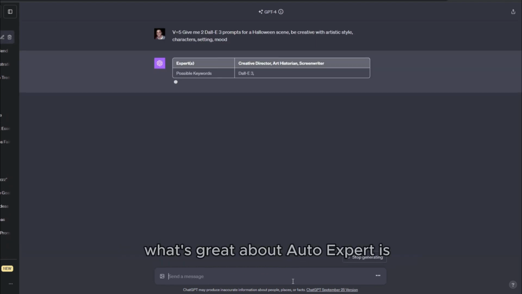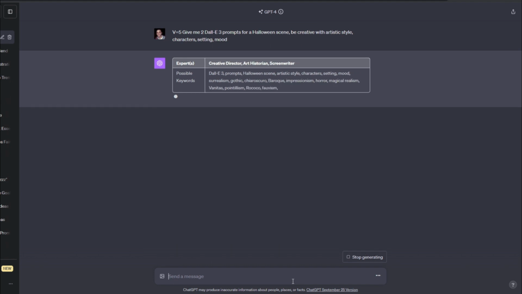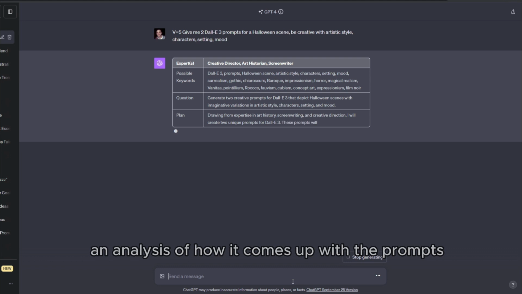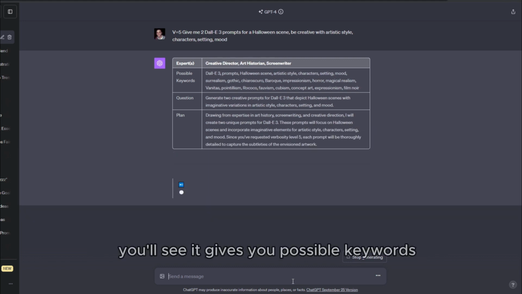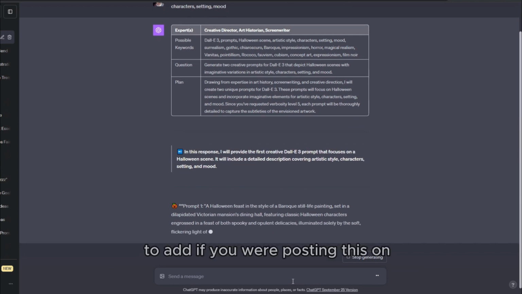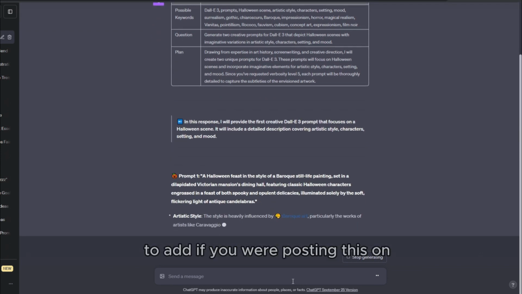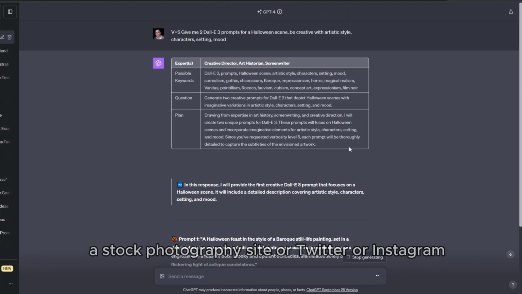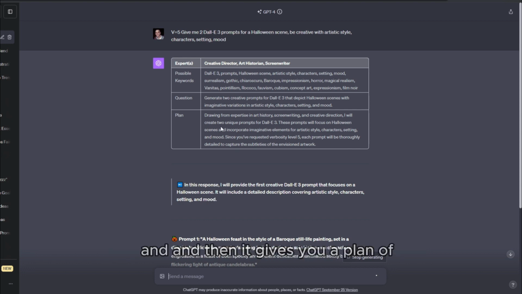And what's great about AutoExpert is it goes into an analysis of how it comes up with the prompts. And it even gives, so on the top, you'll see it gives you possible keywords. So these would be great keywords to add if you were posting this on a stock photography site or Twitter or Instagram, if people are searching for those concepts. And then it gives you a plan of how it's going to come up with the prompts.